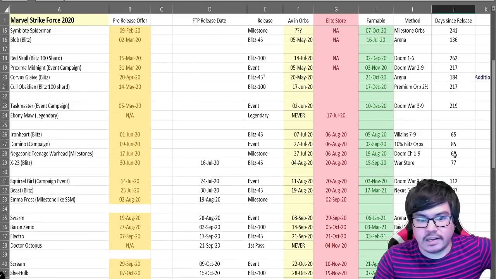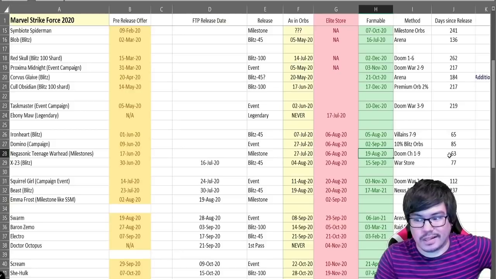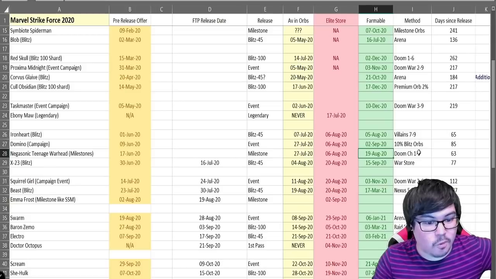But let's go back to X-Force again. The hardest one to farm here undoubtedly was X-23. I'm pretty sure that was the biggest challenge. Because Negasonic was actually made available on the 19th of August. She was the first one that was made farmable, 63 days after her character release. And this was on Doom War Chapter 1-9.